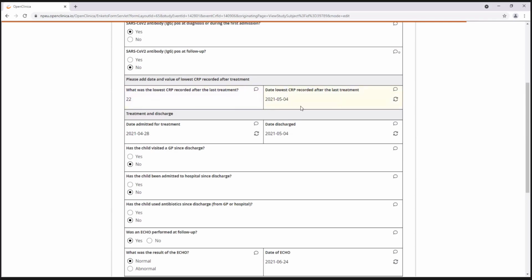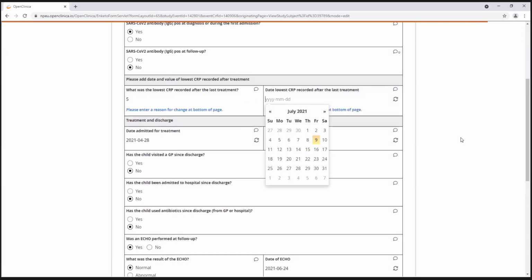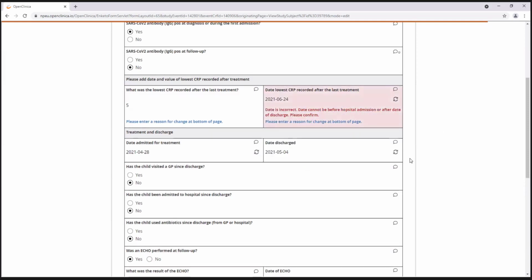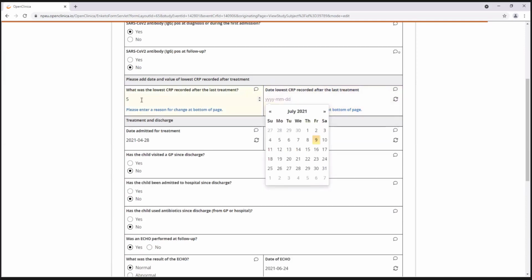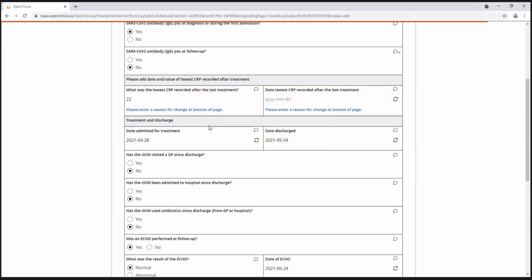if you enter that and put, so for example, I think this patient's follow-up was done in June. So if I put, for example, 5, and then I put the date of the follow-up, it won't allow me to do that because it's asking for the CRP value from the first admission. So it can't be before the first hospital admission date or after the date of discharge. So I think it was 22, and then I'll check that date later because I don't remember what it was.